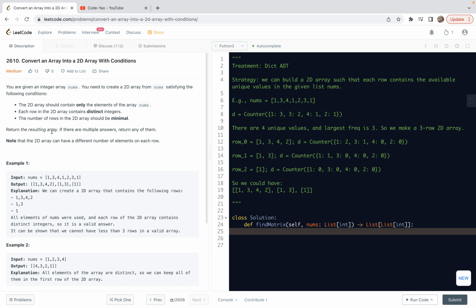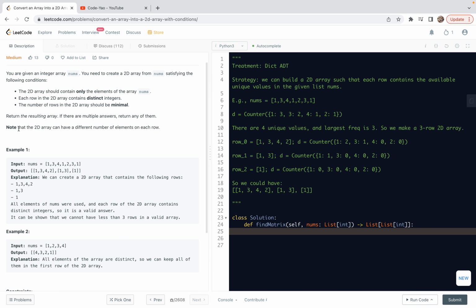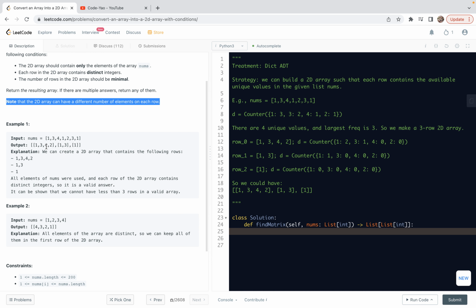We are required to return the resulting array, and if there are multiple answers, we can return any of them. So actually, if there is a solution, then we can do some permutations of the rows. Therefore, in such a sense, the solutions are not unique. Also, within one row, we can switch the orders, right? So here, note that the 2D array can have a different number of elements on each row. So this actually simplifies the problem, right? So here are some examples.